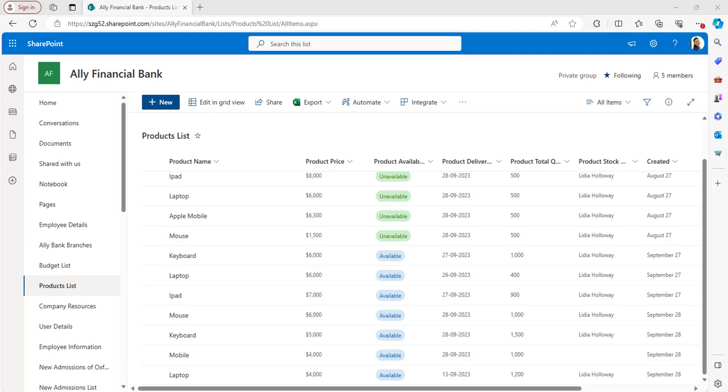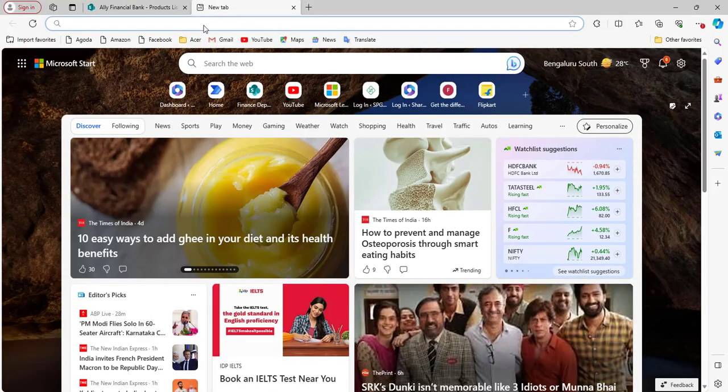Open your SharePoint site with your Microsoft credentials, and I have opened my SharePoint site. In this, I have the SharePoint list named product list. Here, I wanted to find the list items count in this list. So, for that, let me open Power Automate.